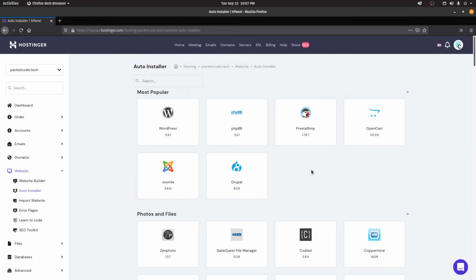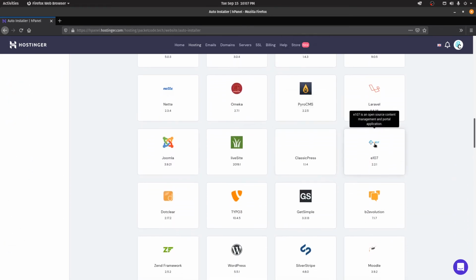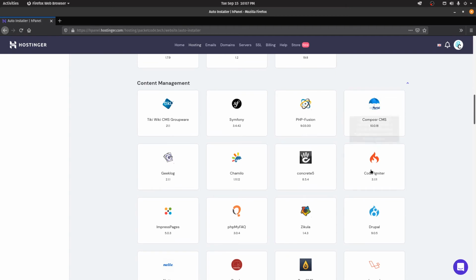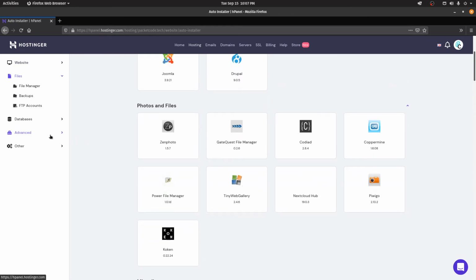And one more thing is that Hostinger also supports Laravel. So if you want, you can add a Laravel based project as well. It also supports CodeIgniter. So if you want, you can add any of the PHP based frameworks, and you can use any of these available here. Apart from that, you also have access to your file manager.